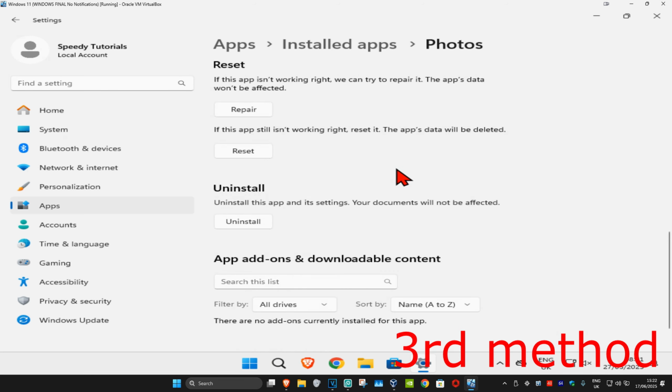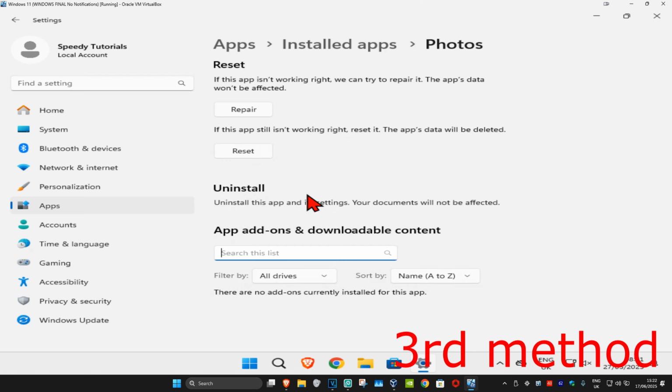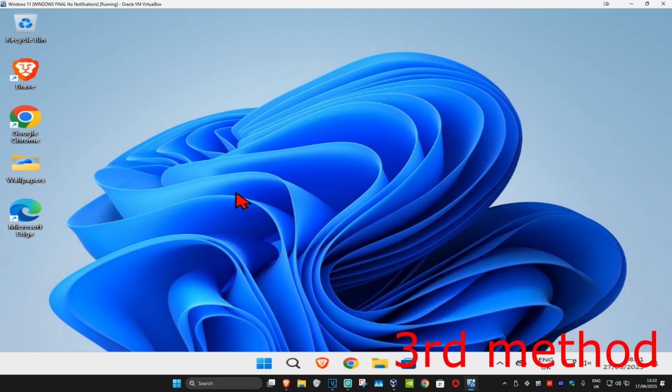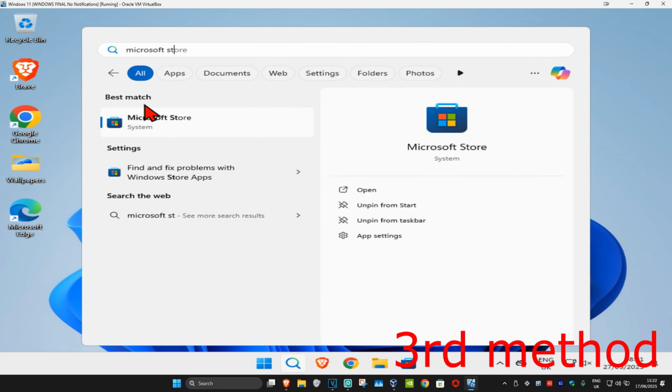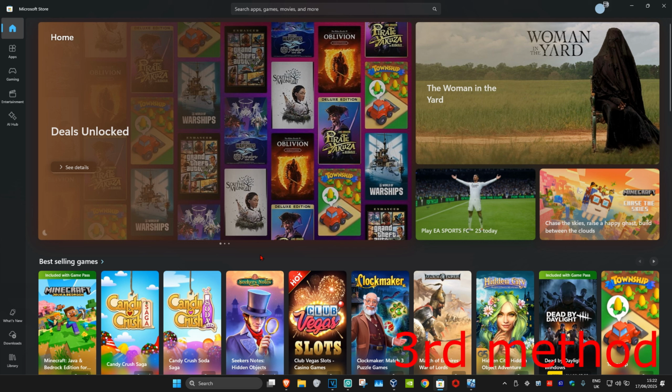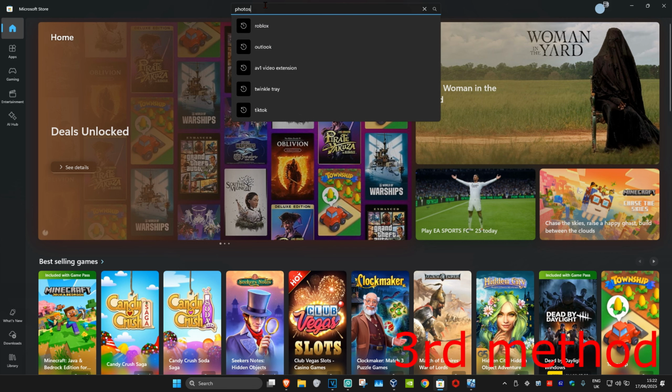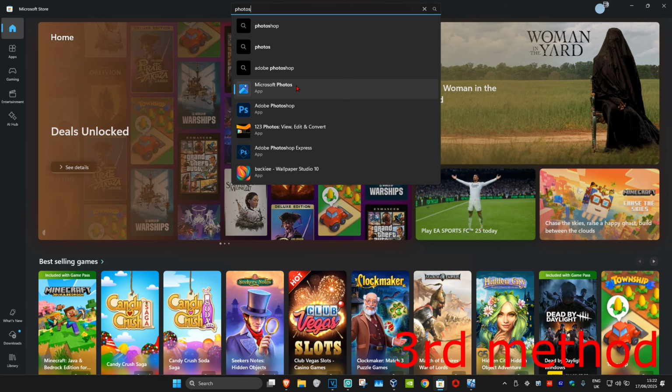If that's still not working, then for the last method, you're going to click on uninstall. And then click on uninstall again. It's now going to uninstall Microsoft Photos. And then once you uninstall that, we're going to head over to search and type in Microsoft Store. Click on it. And then once you're on this, you're going to search for Photos. And now Microsoft Photos should come up right here.